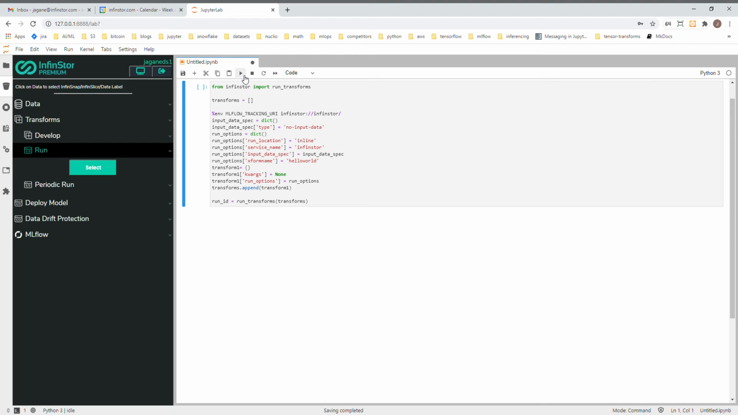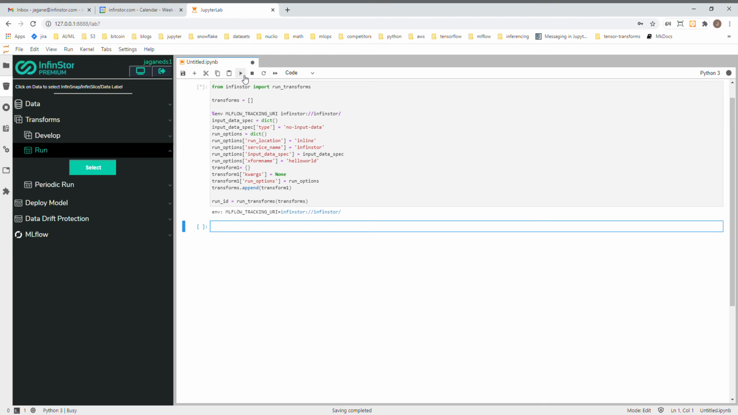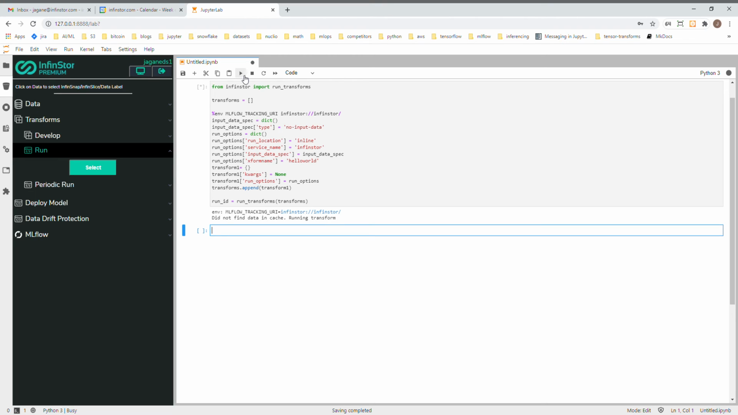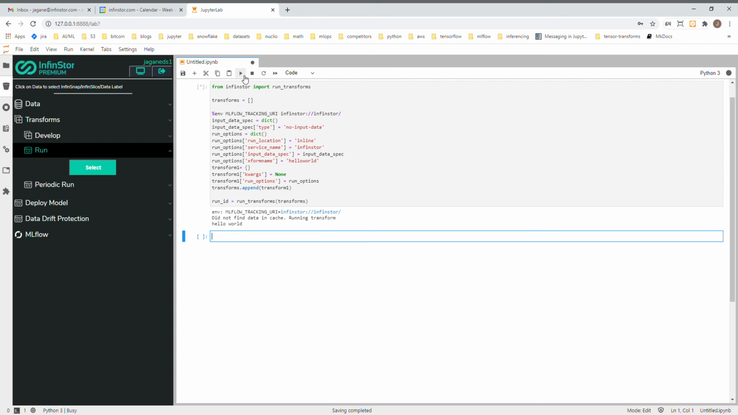If I hit go, we'll now see first a line is printed out saying MLflow tracking URI is InfinStor://InfinStor. That basically sends tracking information to the InfinStor MLflow service implementation. Next, we see a line, did not find data in cache, running transform, and finally we have hello world. The transform is now complete, and you can see that the Python kernel is idle.